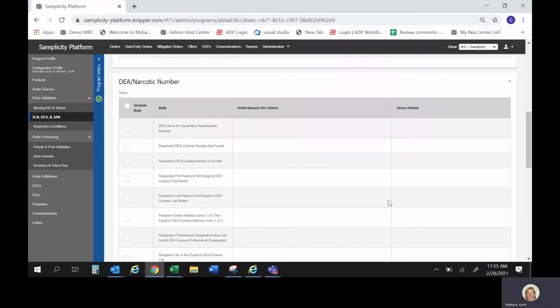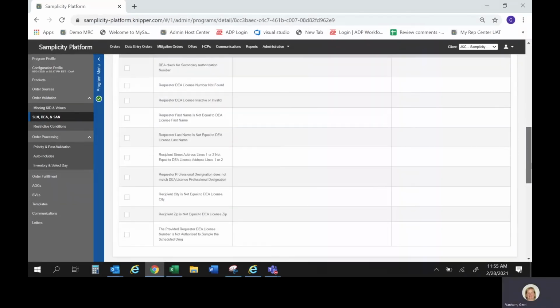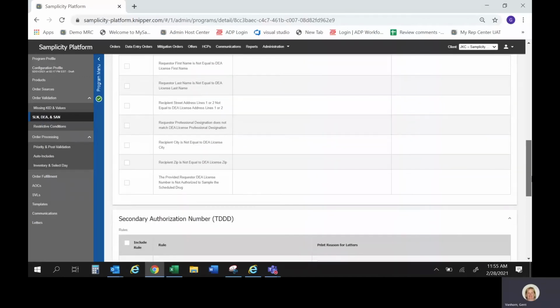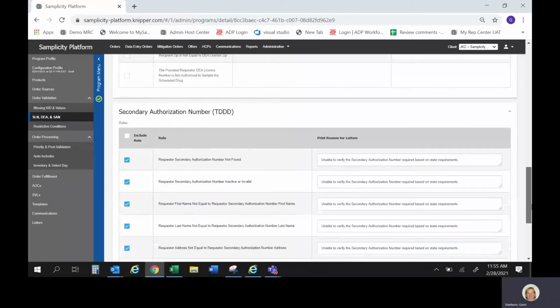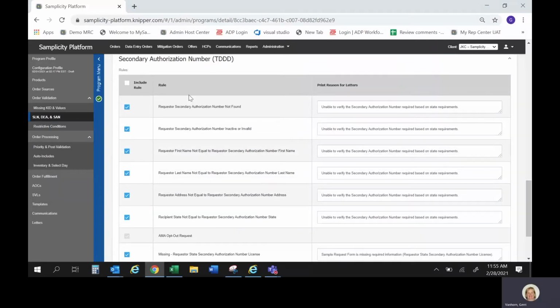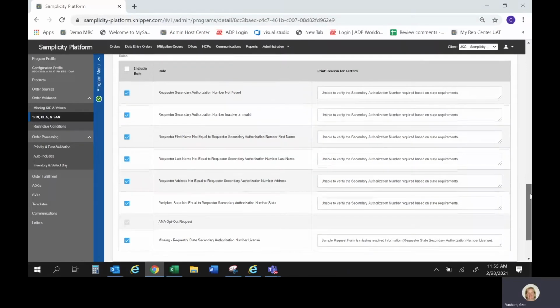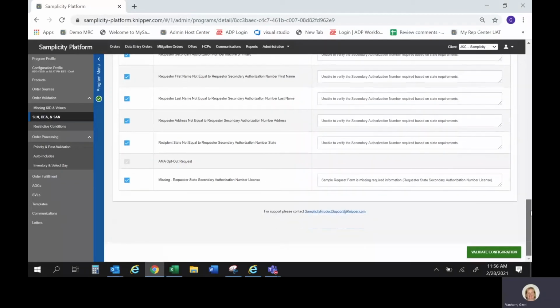Very similar to DEA. If your program does not have any DEA products, you should not select any DEA validation rules. And finally, your secondary authorization number, TDDD. It is required for us to validate this TDDD number if we are shipping to Ohio.